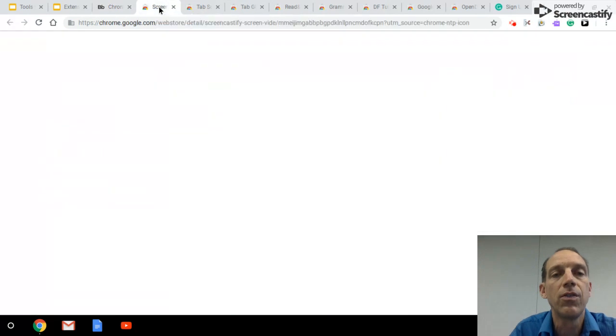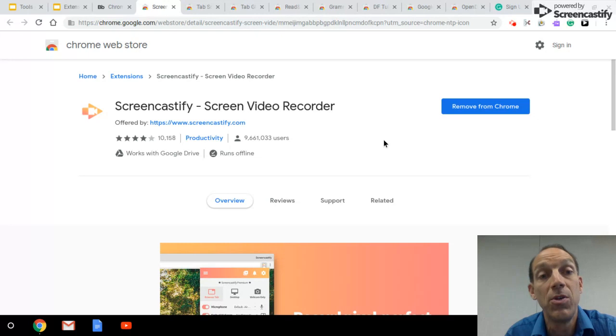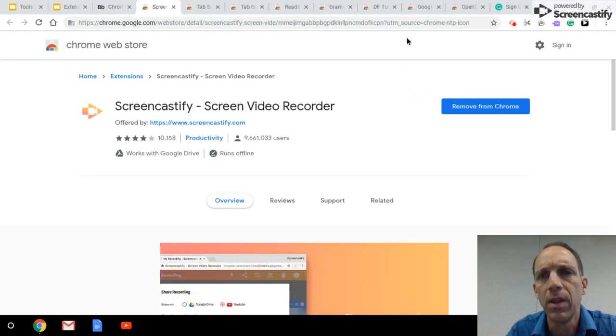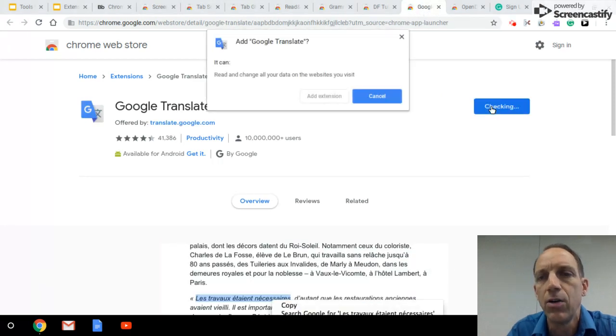So first is Screencastify. And you see it says remove from Chrome. That's because I'm using that right now. So of course it is installed on this account. You would just click add to Chrome. And the way that looks, I have Google Translate here. This I have not added. This is how that would work. You click add to Chrome.